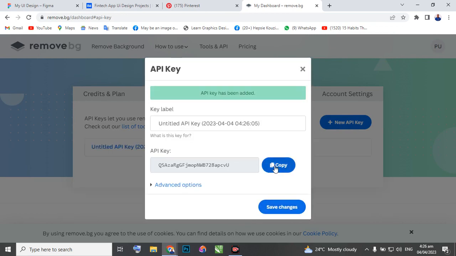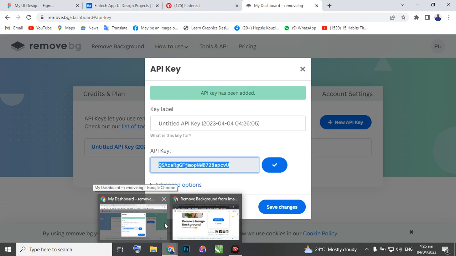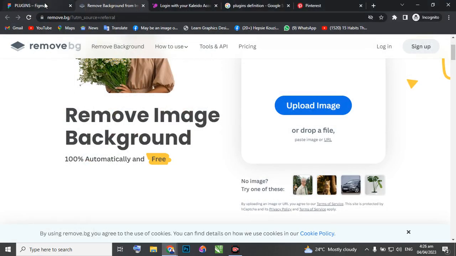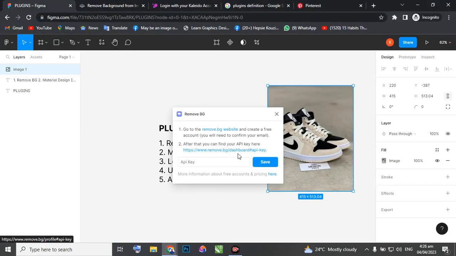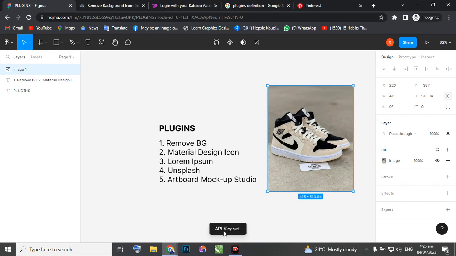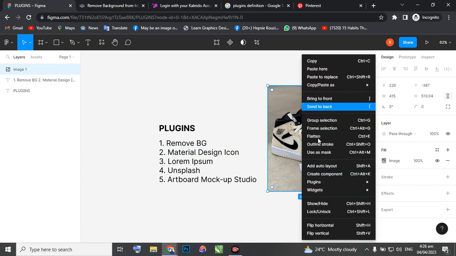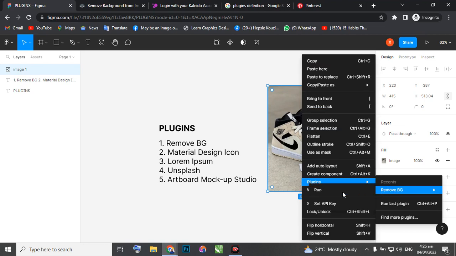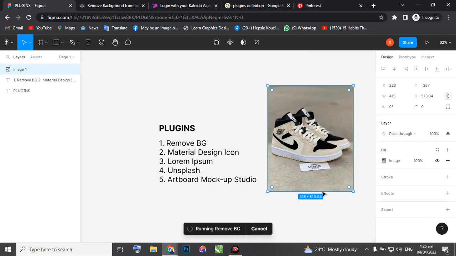I'll copy. This link was the plugin link. Let me go back to Figma, which is this one. So I'll just come in and paste that API key. Control V. Once you save that, the API key is set. So this is how you do it. In case you don't get the process, watch this part again. So when I go back and right click and I run my remove background, you see how to remove the background of this image seamlessly.